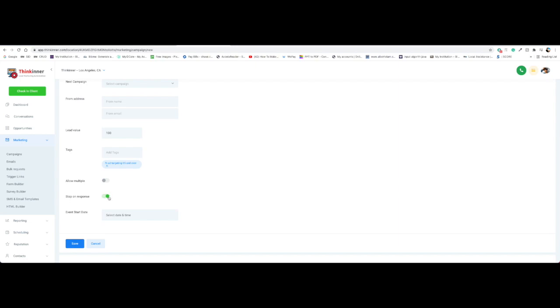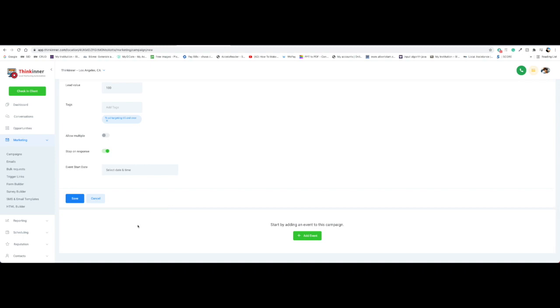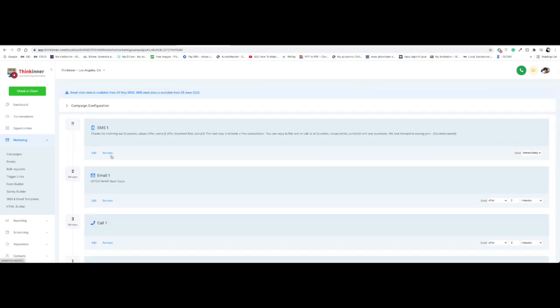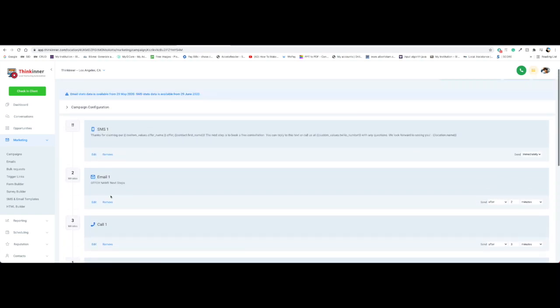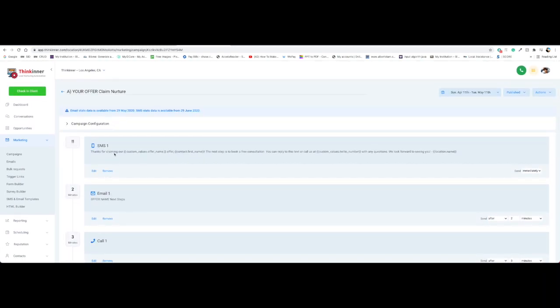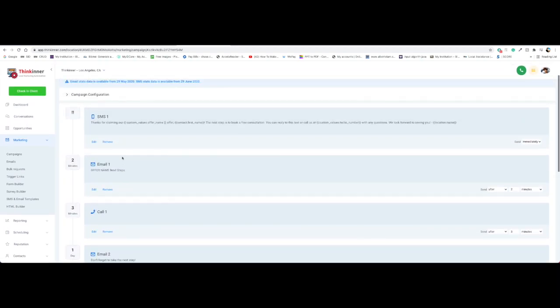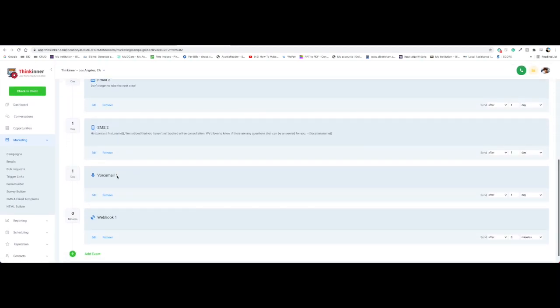Now, stop on response. This is important because, as the name says, if the lead responds to any of the activities or events under the campaign, let me show you an example. We have all these events under this campaign. This is to nurture a lead, right? Thank you. Thanks for claiming. If the lead replies to this SMS, this whole campaign, everything after this, all these events are no longer going to be active for that specific lead.